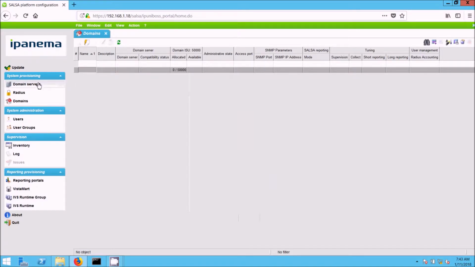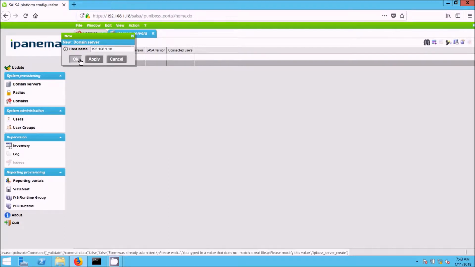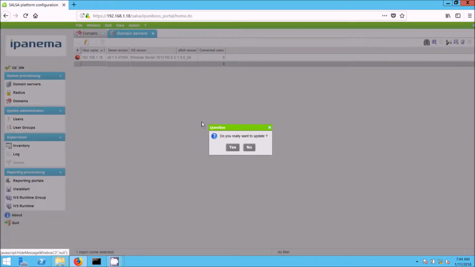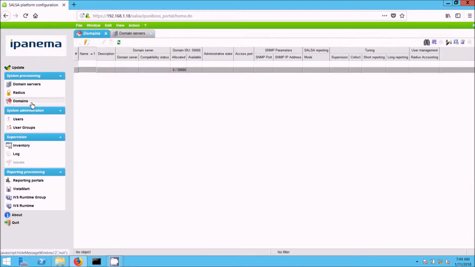So second thing to do is activating the domain server, same IP address that we are using for this Salsa server. So 192.168.118. So this is in red right now. It will change to green after stabilizing.